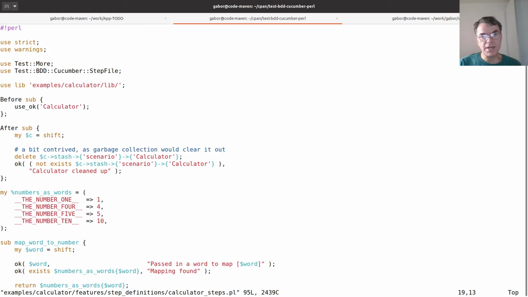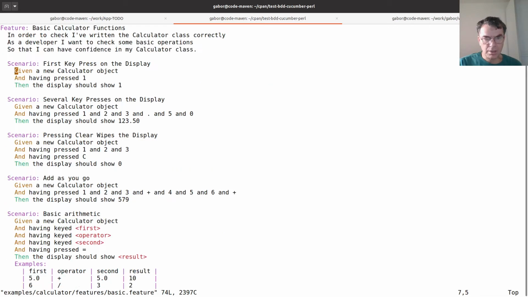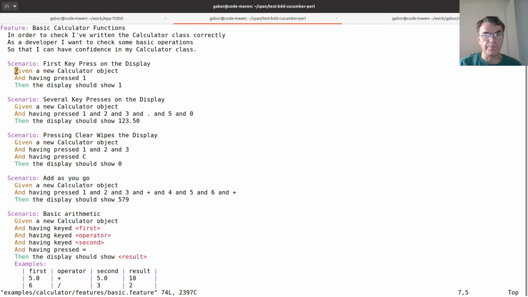So this $C, I don't know what object it is. That's probably the test object cucumber gives you, so it's going to be interesting as well. Okay, there is a transform here. Given a new calculator object, this is matched by this code. It calls Calculator->new, creates the object, and assigns it to this attribute calculator in the S instance, which, I guess, stands for scenario. Okay, so this is how we start, and having pressed 1.